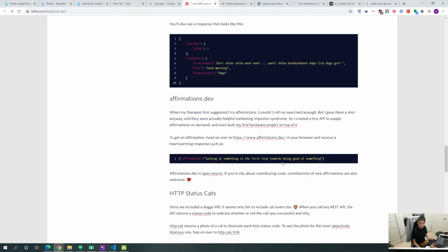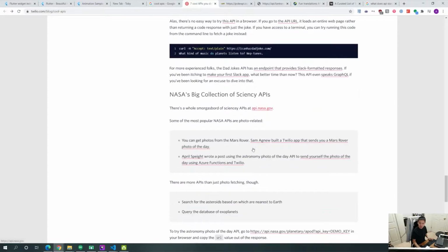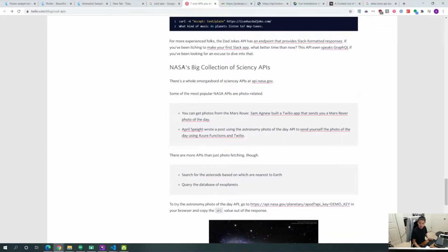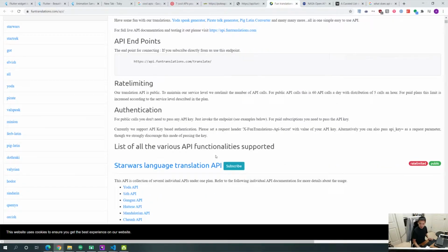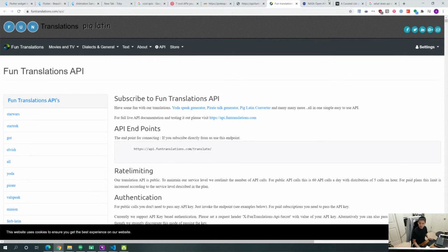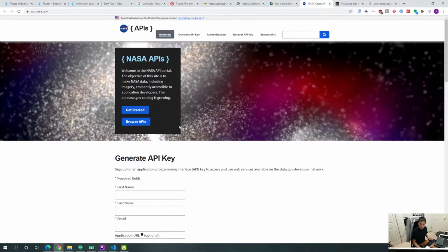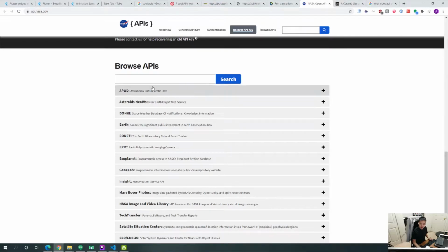Okay, this one's pretty cool. Therapist, no, it's not good. Icon has dad jokes. NASA's big collection of sciencey APIs. Okay, last one I look at, I swear. Fun translation seems like kind of an easy project to start off with, I think. Very simple, maybe not so ambitious. That would be kind of cool. NASA might have something we can actually use that's worthwhile.